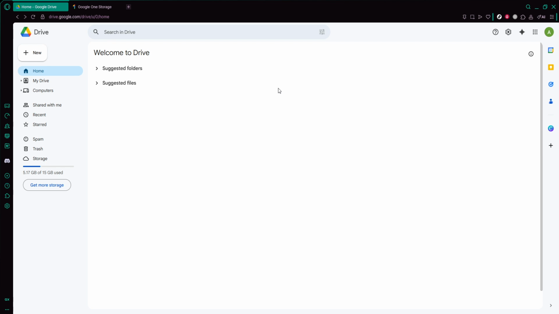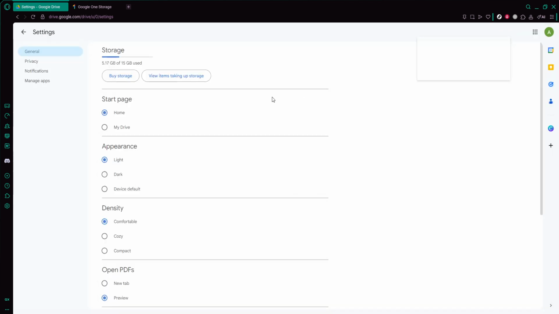Once you're in Google Drive, look toward the top right corner of the page for the settings icon. This is the small gear symbol. Click that gear icon, and from the menu that appears, choose the option labeled Upgrade Storage. Even though it says upgrade, this is actually the place where you manage all of your storage options, including downgrading.